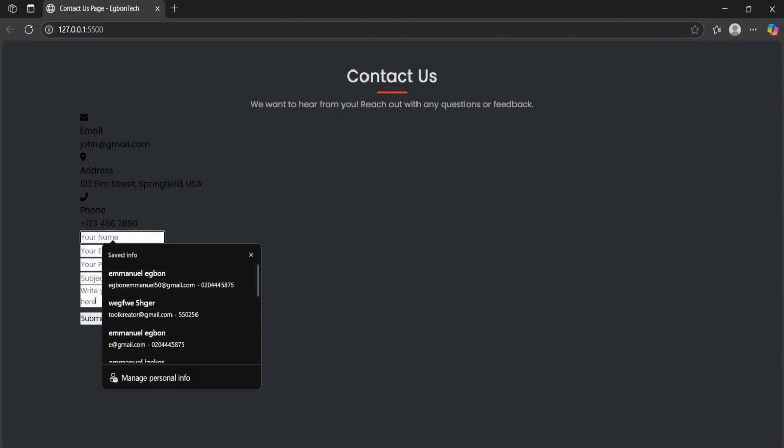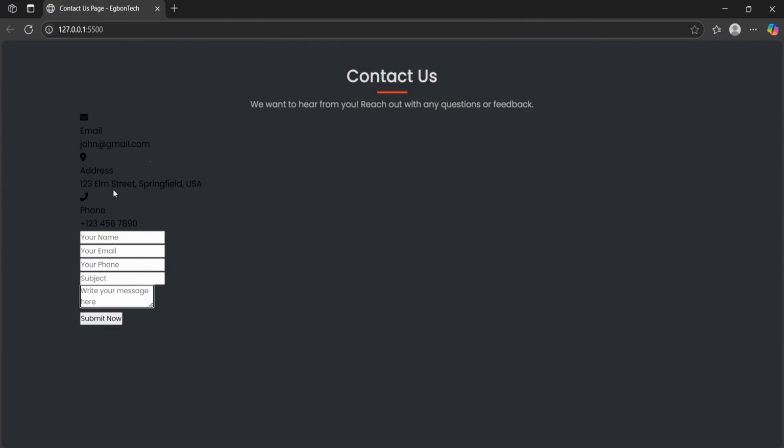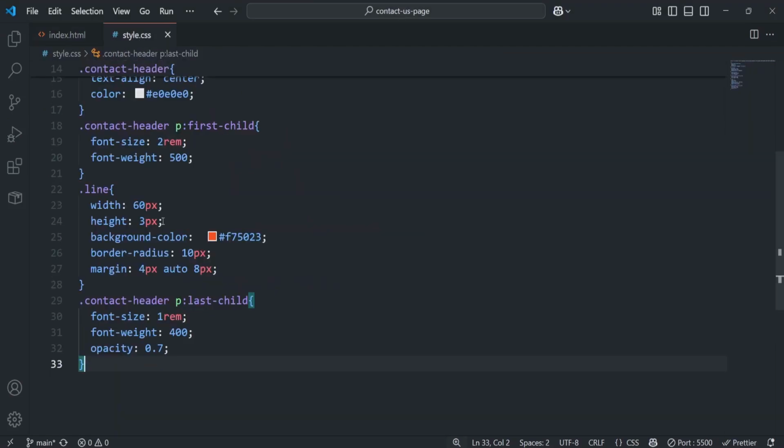I'll save that. Now when I head back to the web page, you can see those elements right here. I see all our inputs, our text area, our submit button right here, and also the address, the phone, the email address, everything we added in our HTML. You can see them right here. So next, we're going to start applying styles to them. So I'm going to head to my style.css file.